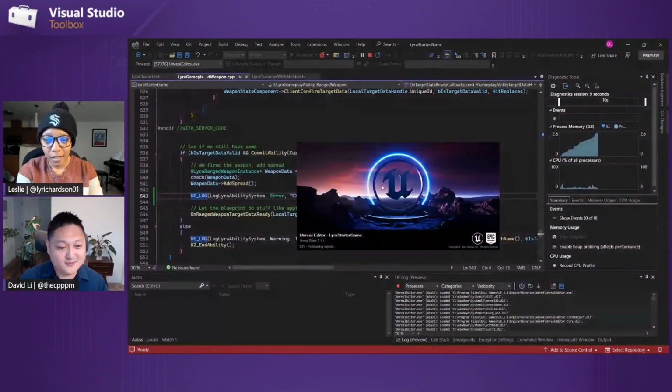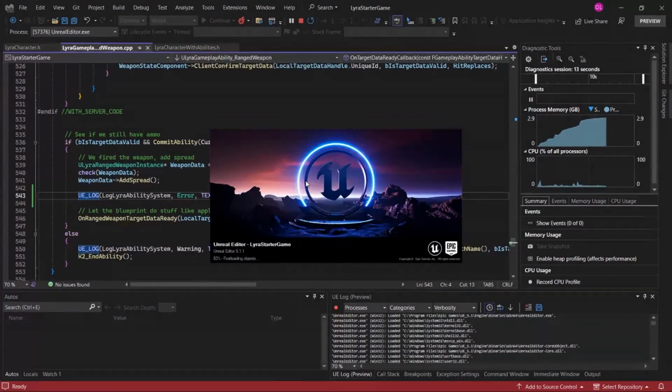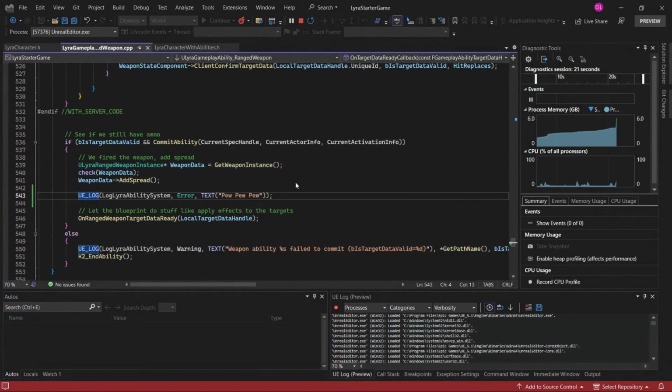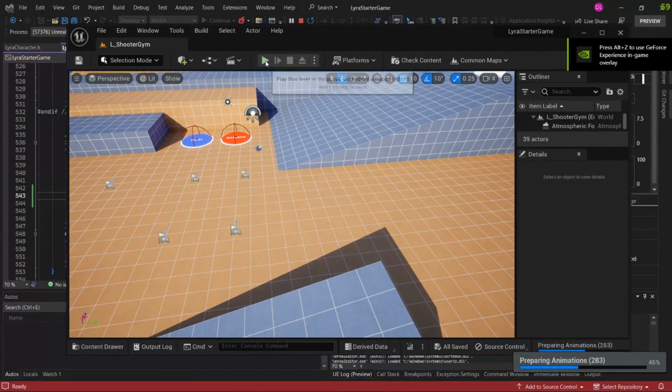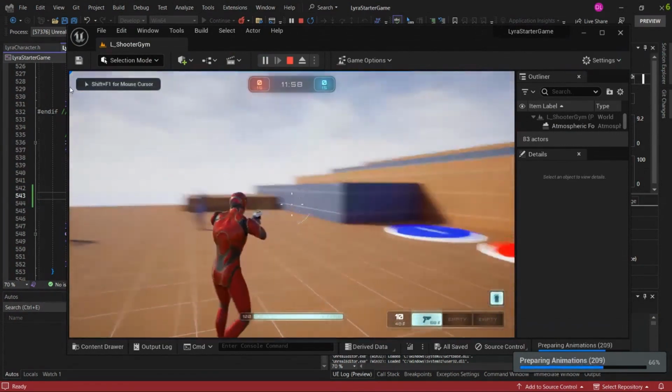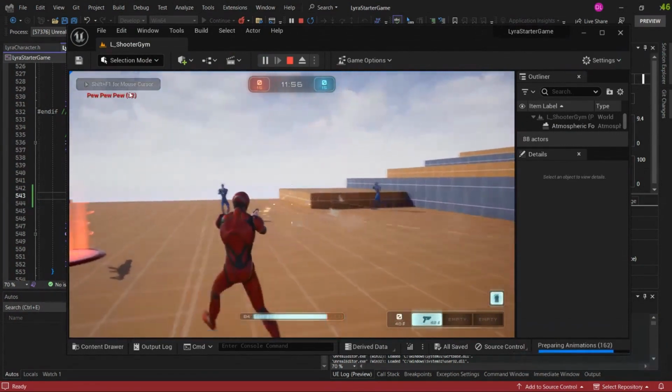Cool. Here's the Unreal Editor booting up. All right, now we're in the game. Let's play and try to win this game.